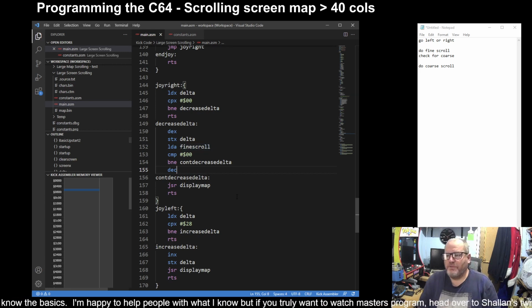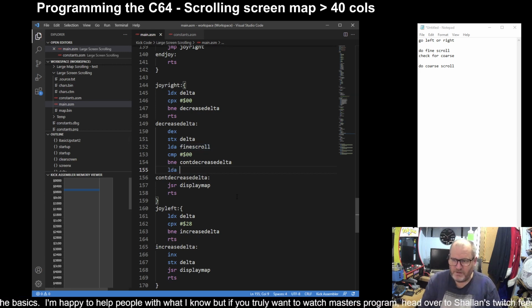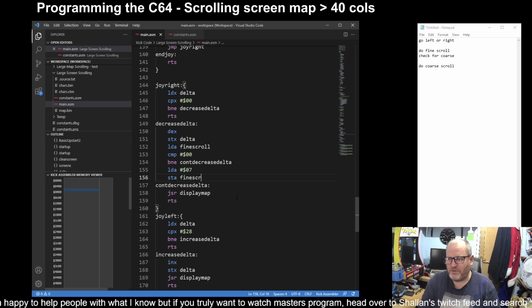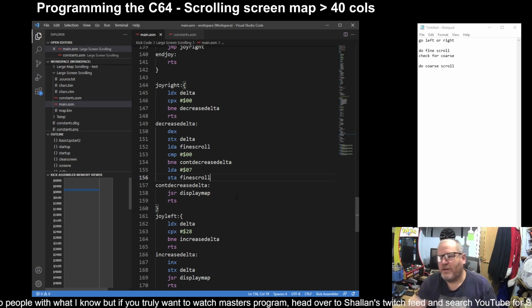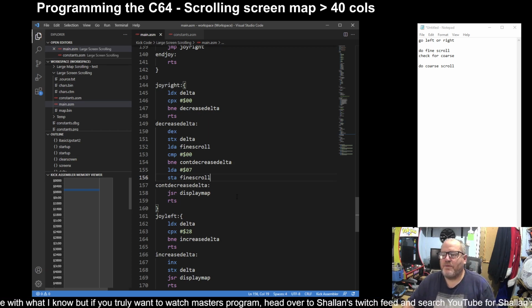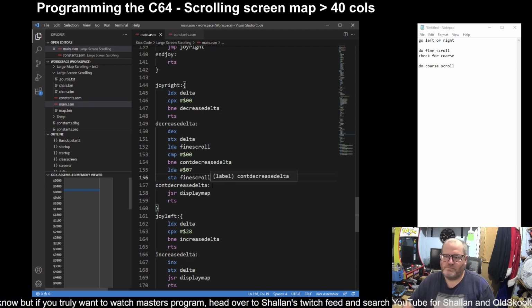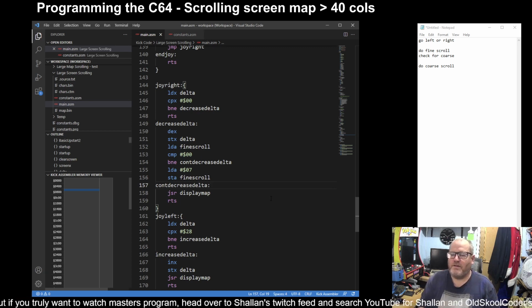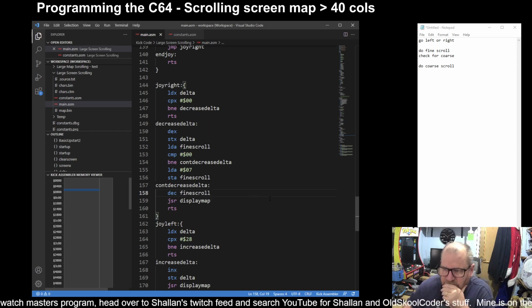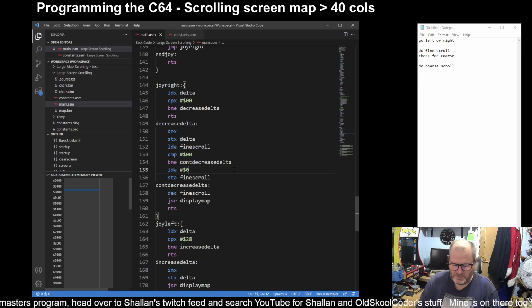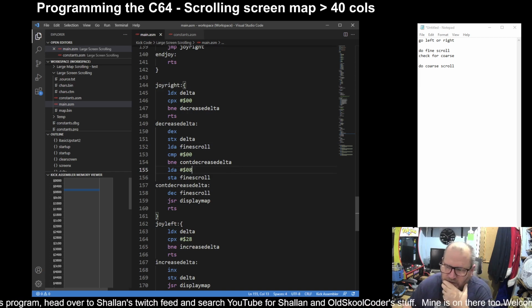No, that will need to be LDA hash dot 00 as a 7. Store that in fine scroll, because that will reset the fine scroll to be 7, so it will be able to go down, and then I can decrease fine scroll here. Oh no, that needs to be 8. That will make it 7.